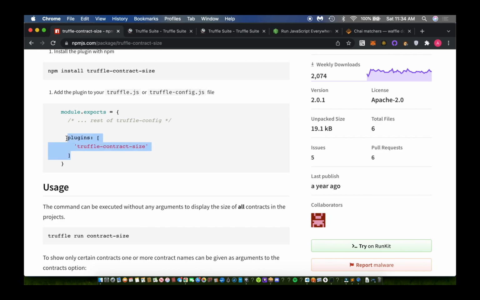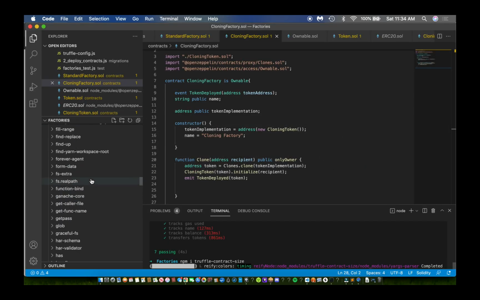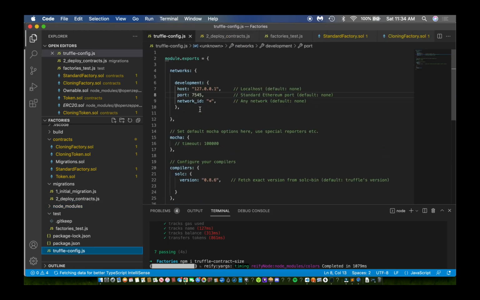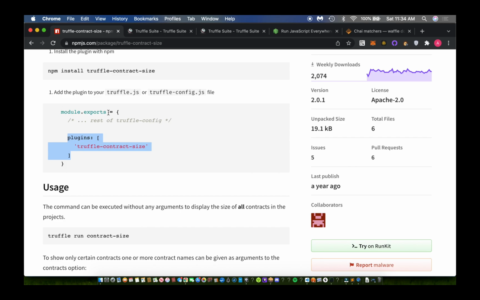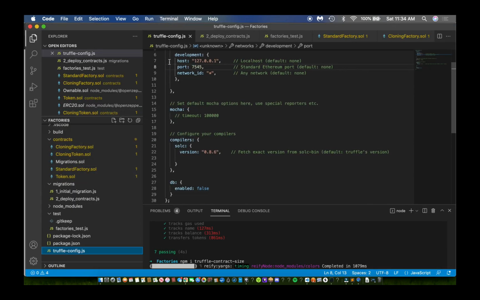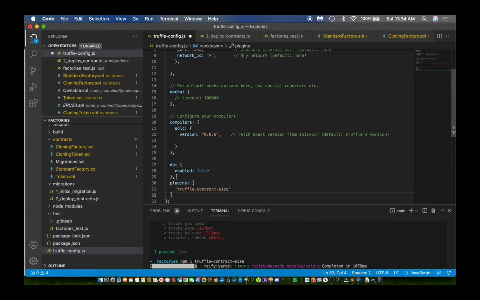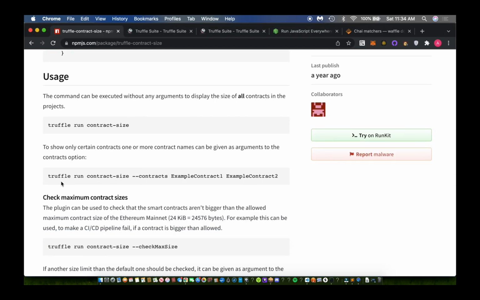So we have to copy this, and we'll throw this into our truffle config file, which is right here. So it's, as we can see, in the module exports, so it's right here. And we can just throw it anywhere. I'm gonna put it at the bottom, just like that. So add a comma right there, that's good. And then this is how you actually run the command.